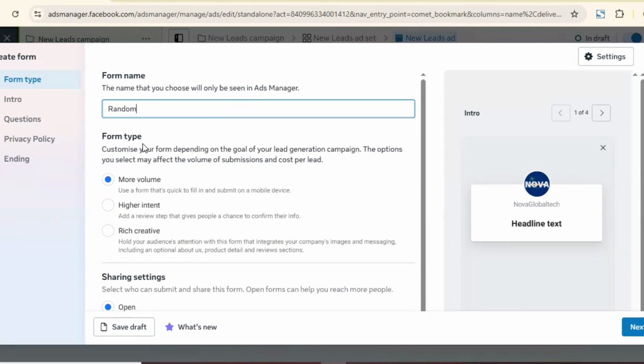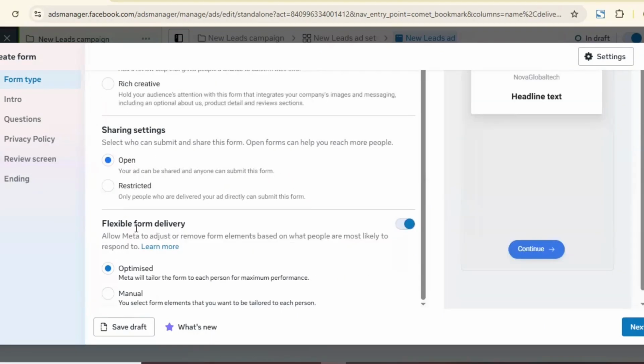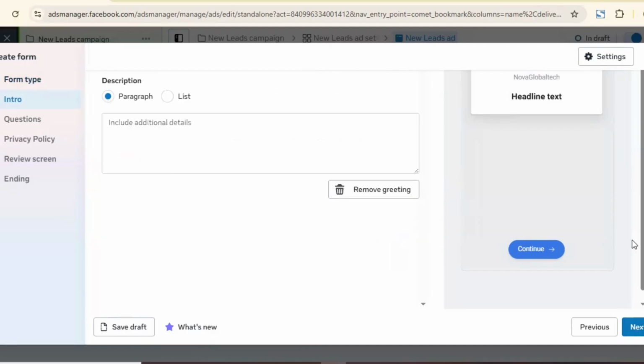So here where it says form type, make sure you select higher intent so that Facebook can add a review step that gives people a chance to confirm your info. And this one just helps you get quality leads more. Just leave every other thing as is. Click on next. And on this next page, you're going to be adding an intro.